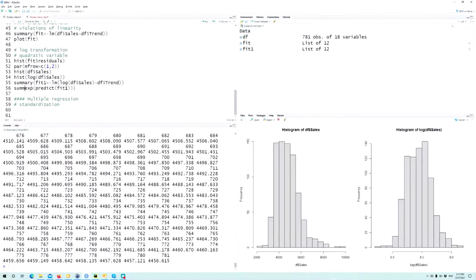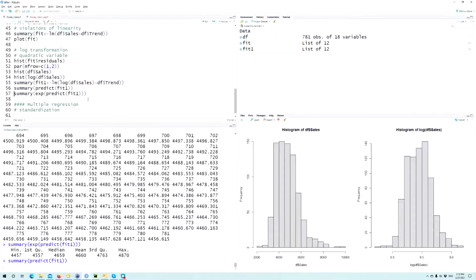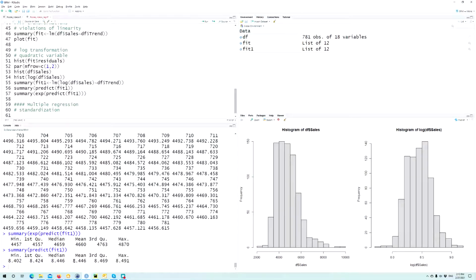prediction. So if we get the summary, we know that on average we would predict 4,660. Well, if we take only the predicted, so if we take the summary of the predicted values, we would get an average of 8.46.